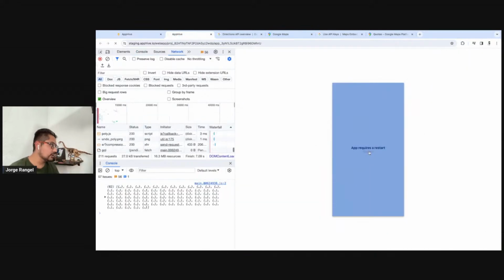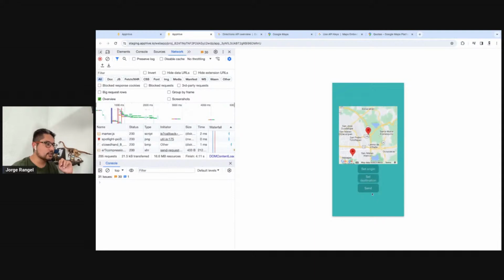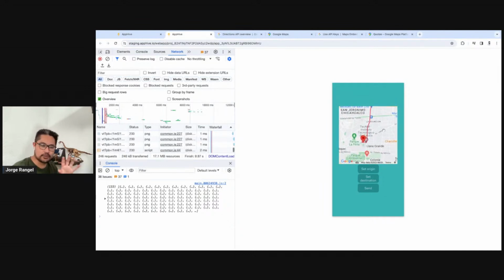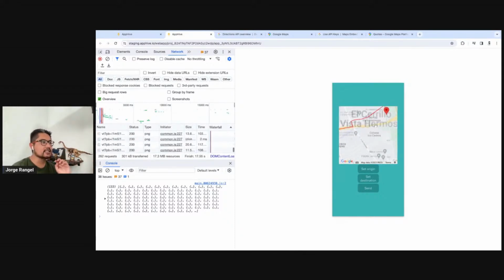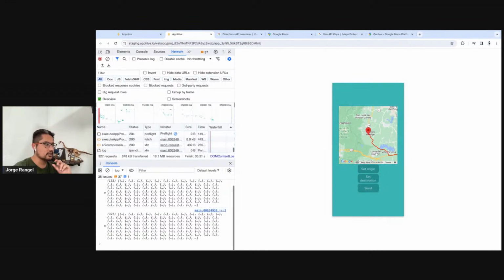Let's go back here and let's restart this one. Set origin, set destination, and send. And there you go. Now we have a process in which we can get a coordinate as an origin, and another one as the destination, and it creates a new route that we can use, right? So let's set the origin right here. Let's set the destination something a little bit farther, like here, and let's send. And there you go. It creates the exact route that I need to follow to go there, right?